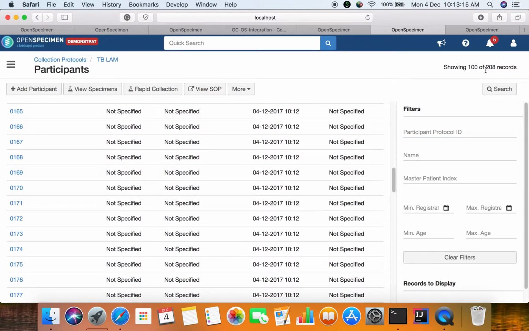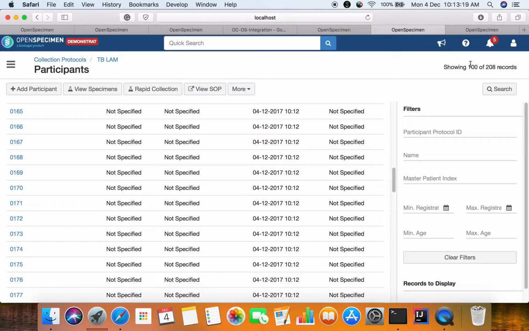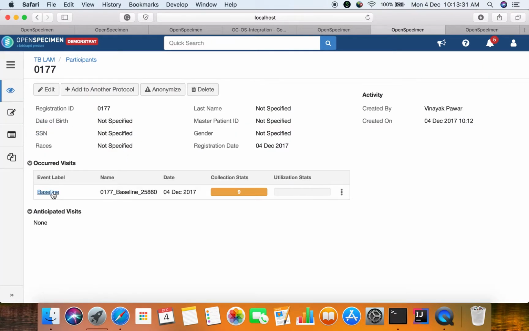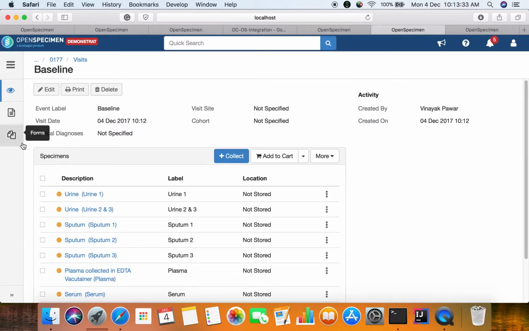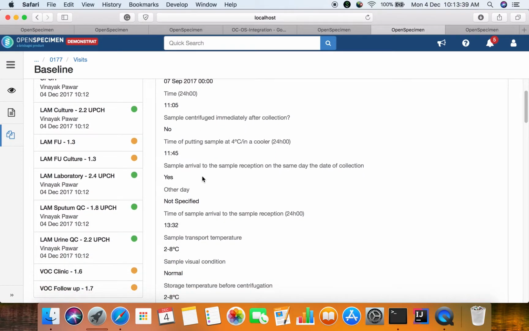So the import log showed 208 subjects were created, and you see the same number of participants appearing in the collection protocol participants list view. Let me click on any one of these participants and see the CRF data. So here we have the CRF data that was imported from OpenClinica into OpenSpecimen.